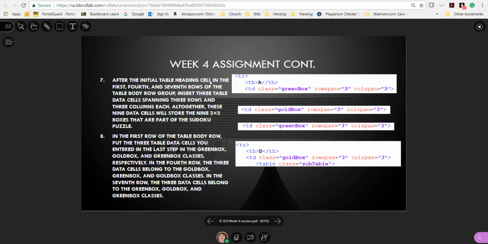And then after the initial table cell in the first, fourth, and 7th rows, so after A, you're going to have 3 table data cells spanning 3 rows and 3 columns each. So that's what this is: column, green box, row span, column span. And then you're going to alternate it with gold box, green box. Then so that was A. Then in D, you're going to start with the gold box and then alternate it with green box, gold box. And that's what this part is talking about.